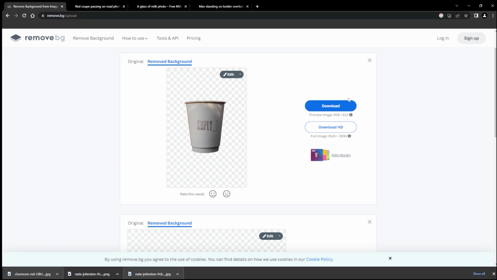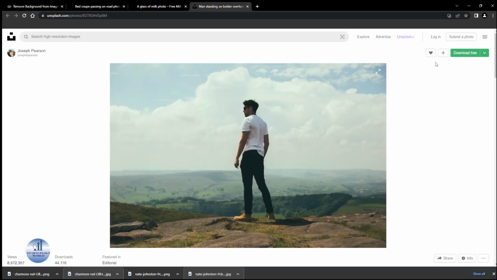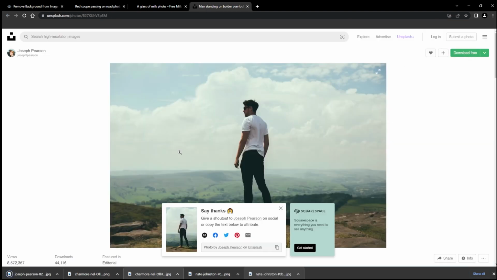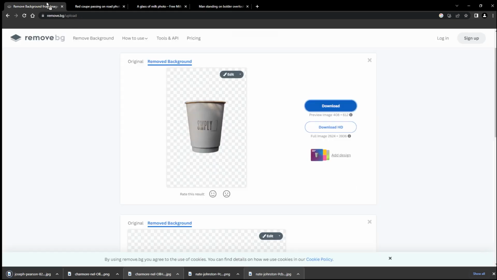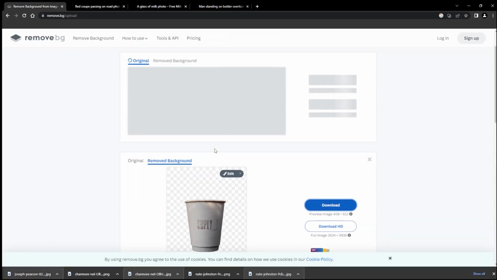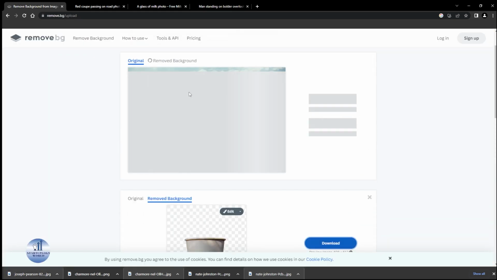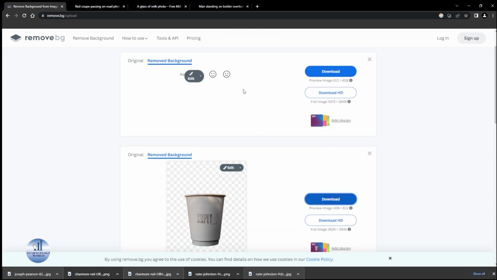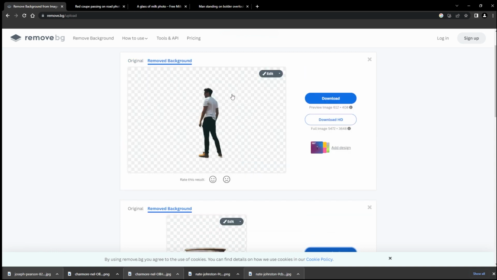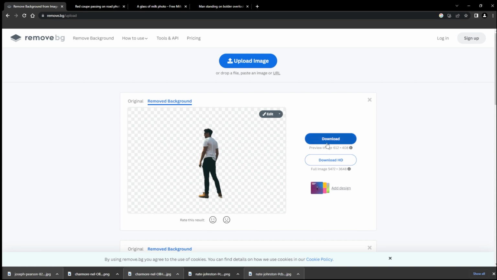Now let's move on to the third one. You can also click on download to download this image. And let's move on to this one. Just click on download. Here, select the image and drag and drop it here. This will upload the image and then remove its background. And there you go. You can simply click on download and you are good to go.